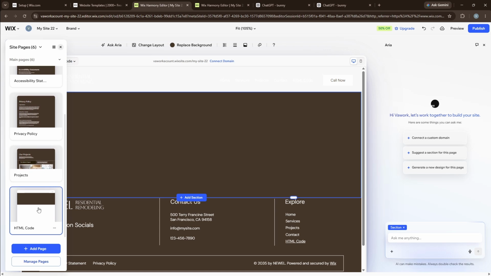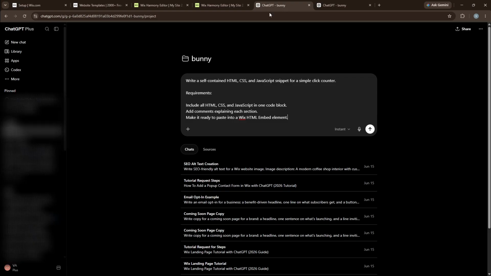Once the editor opens, go to the page where you want your custom code to appear. Now switch over to ChatGPT. Paste in a prompt asking for a self-contained HTML, CSS, and JavaScript snippet for a simple click counter. Make sure the prompt says to include all three parts in one code block. Add comments explaining each section, and make it ready to paste into a Wix HTML embed element.